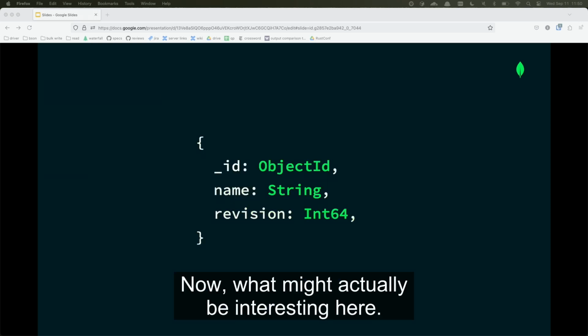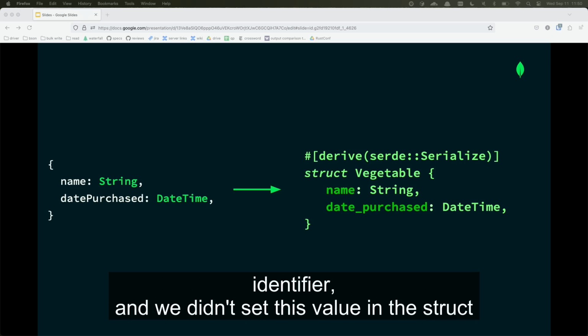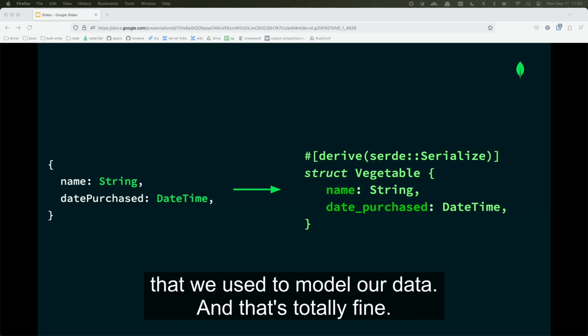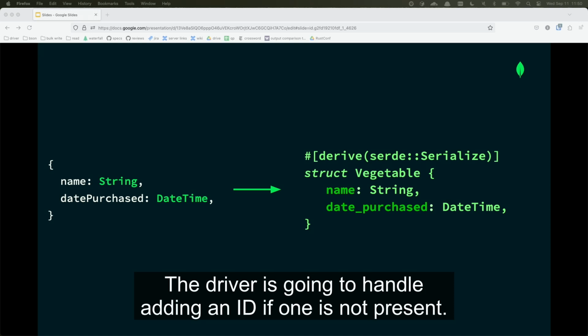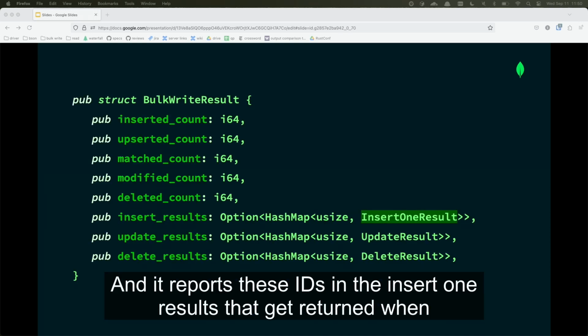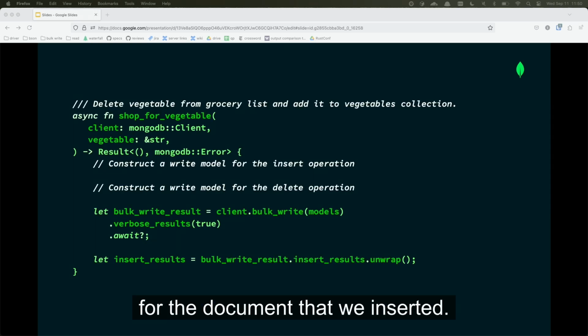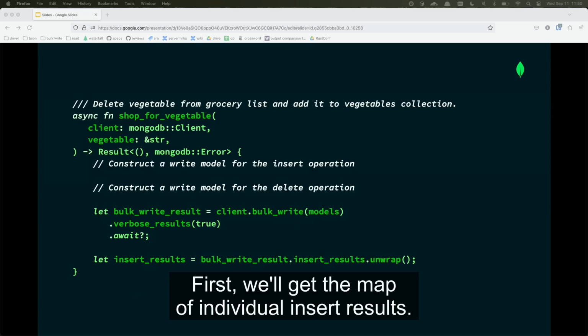Now, what might actually be interesting here? As we mentioned before, each document in a collection has a unique identifier. And we didn't set this value in the struct that we used to model our data. And that's totally fine. The driver is going to handle adding an ID if one is not present. And it reports these IDs in the insert results that get returned when verbose results is set to true. So as the last step in our user example, let's print out the unique identifier for the document that we inserted. So first, we'll get the map of individual insert results.